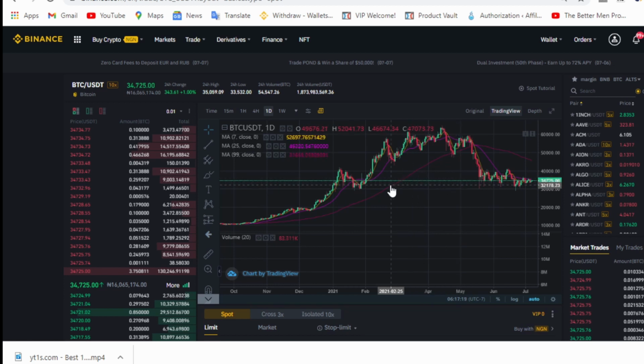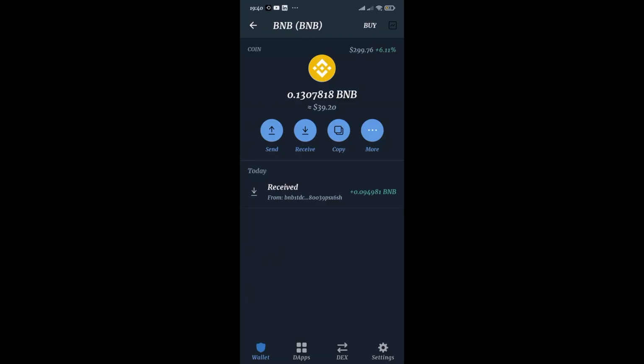And for my viewers located in the United States, you actually won't be able to use Binance, but instead can use Binance.us to purchase BNB.